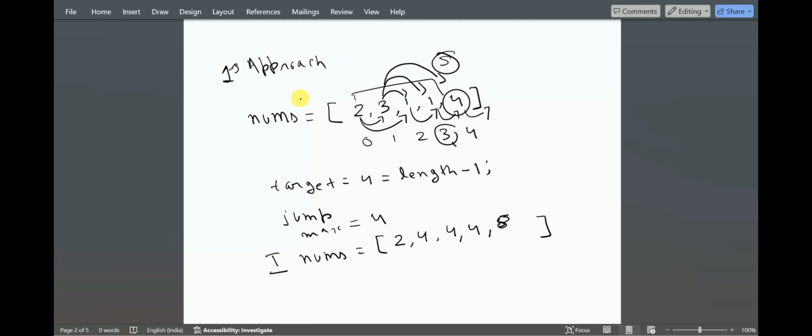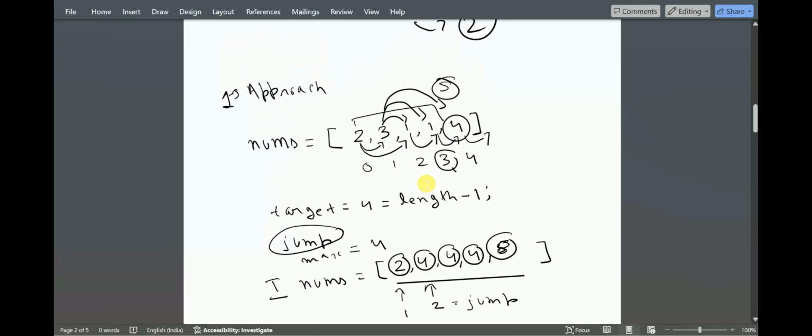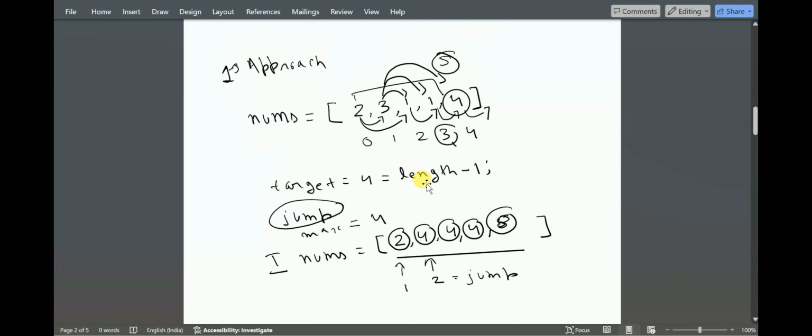Okay, so this is the first thing which we have done. The values we got here are the maximum reachable indexes. So it represents that in one jump we can reach maximum till 2. In second jump we can reach till 4. And what we need to find out is the minimum number of jumps required. So the minimum jumps required will be 2. So this is the first approach. Let's see the first approach code and we will see the complexity of this code also.